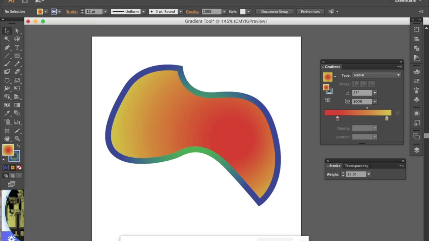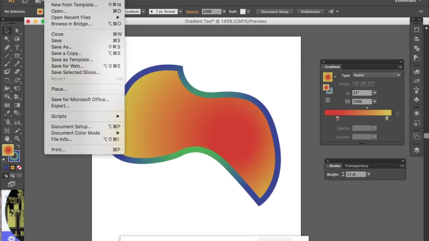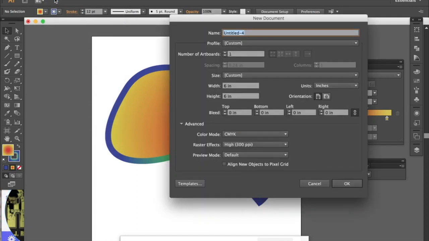So first off, let's create a new artboard. You're going to go to File, you're going to go to New, and then let's create a name for it. Let's call it Gradient Lesson. And we can also make sure the dimensions are maybe a square. I got mine at 6 inches by 6 inches. If yours is different, you can make it whatever you want. But 6 inches by 6 inches is what I created mine.